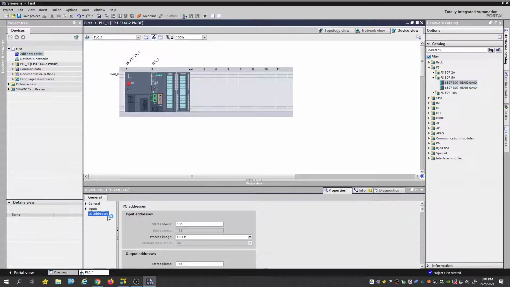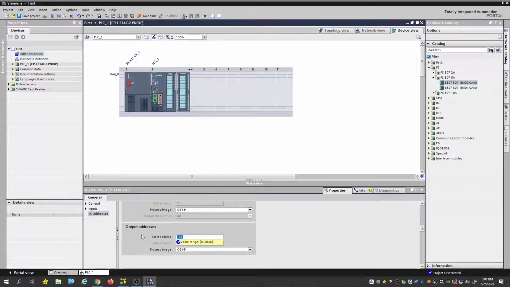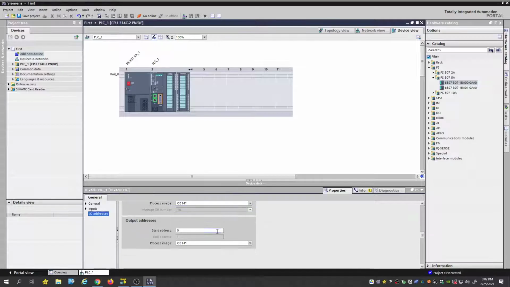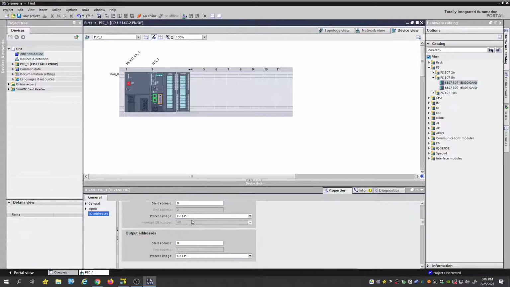So right here under IO addresses, you need to make sure that you change the start address to a 0, okay, and make sure you change the output start address to a 0. I don't know why, but for some reason by default the Siemens PLC starts it at 136. Don't ask me why, I really don't know, but just change it to 0, because if you start running your project, it's going to not see your addresses. So make sure you change that to 0.